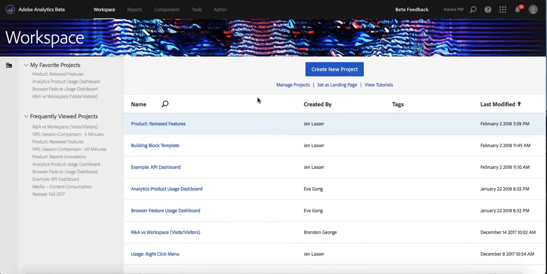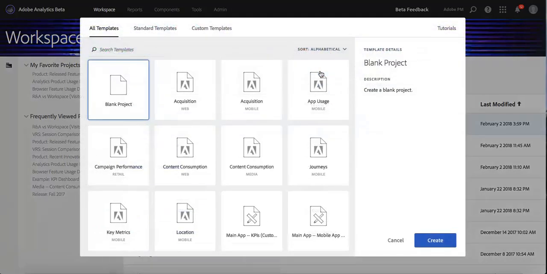In the new feature that we're releasing, you'll see that on the left-hand side, there's no more standard templates that Adobe has created for you over here. Instead, when you click Create New Project, you'll see that all our templates are brought here in this new modal. You can also start off with a blank project as well.